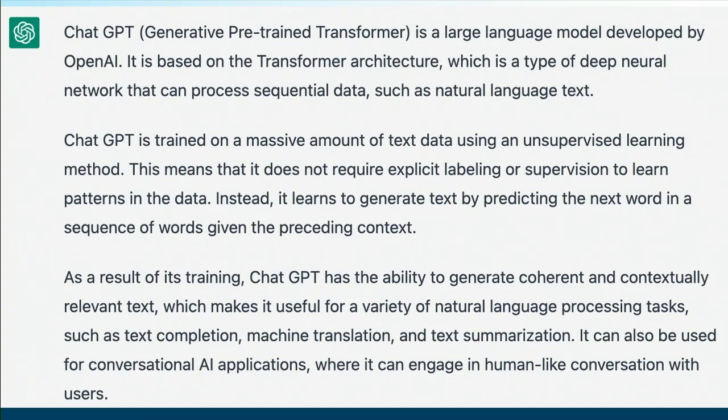ChatGPT, Generative Pre-trained Transformer, is a large language model developed by OpenAI. It is based on the transformer architecture, which is a type of deep neural network that can process sequential data such as natural language text. ChatGPT is trained on a massive amount of text data using an unsupervised learning method. This means that it does not require explicit labeling or supervision to learn patterns in the data. Instead, it learns to generate text by predicting the next word in a sequence of words given the preceding context.